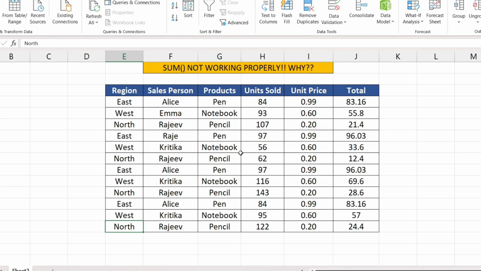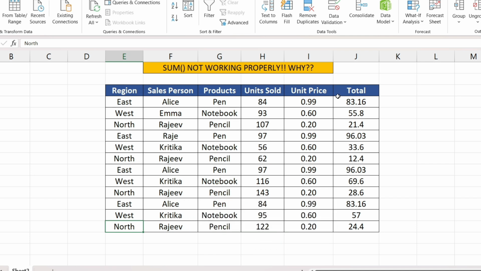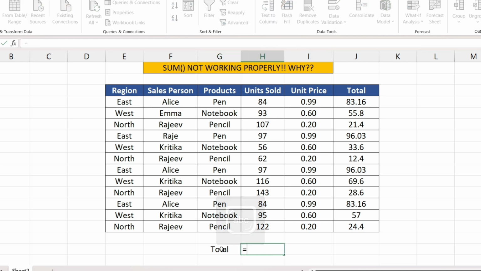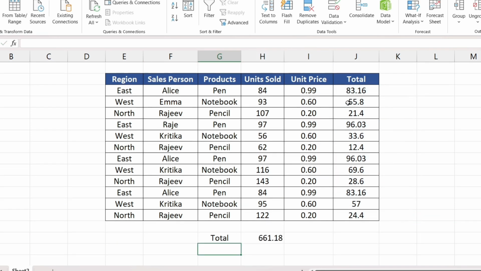Let's understand this. So we have a table over here in which we have region, salesperson, products, unit sold, unit price, total. Let's see what sum we get over this. Selecting the range over here, hit enter, and we are getting the correct total, which is 661.18.